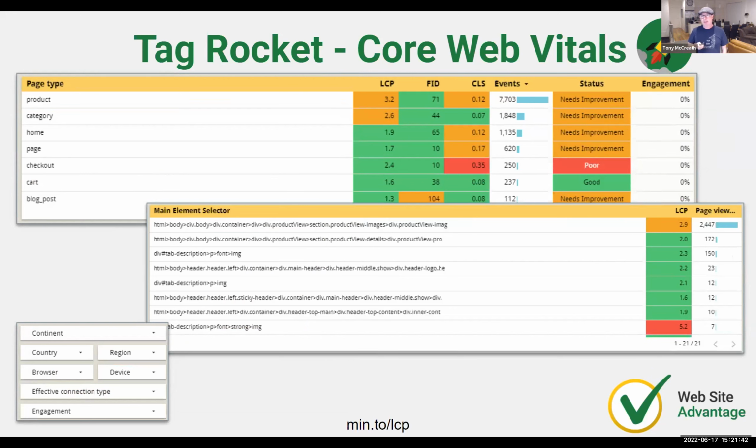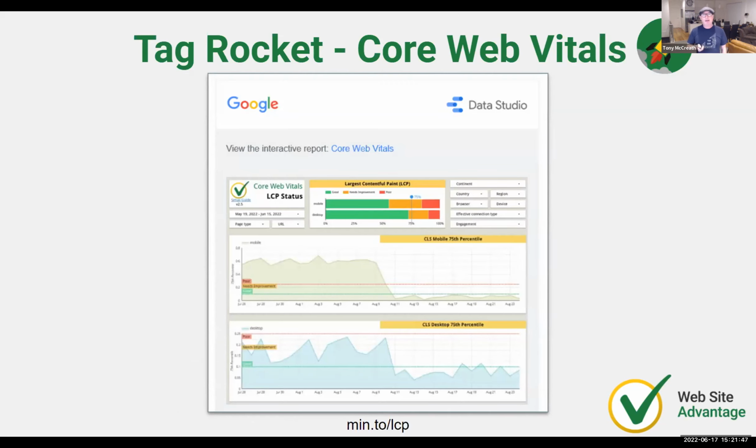These reports help me discover the LCP fixes I've shared with you today. You can even have it periodically send you emails so you can passively see how things progress, like if you get a great improvement after all your fixes.